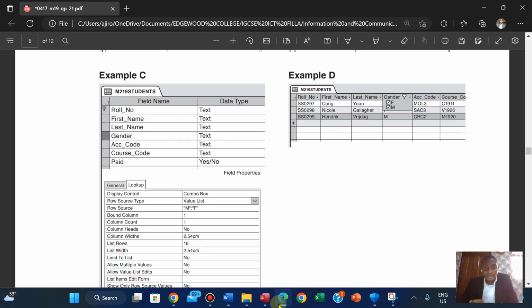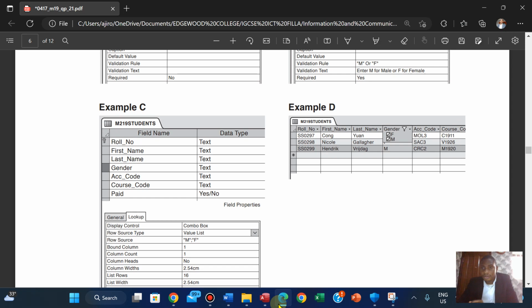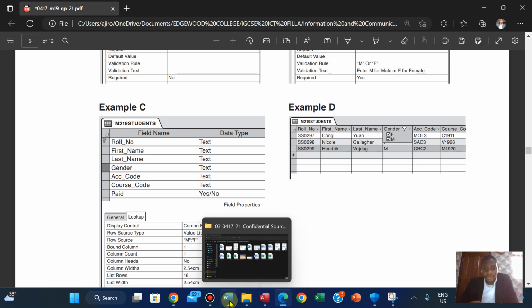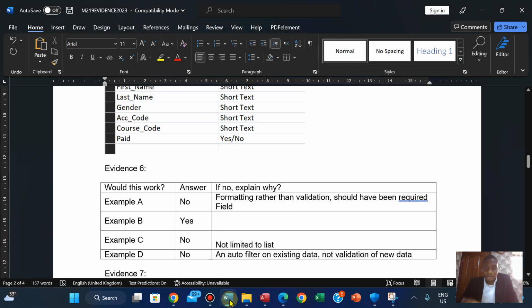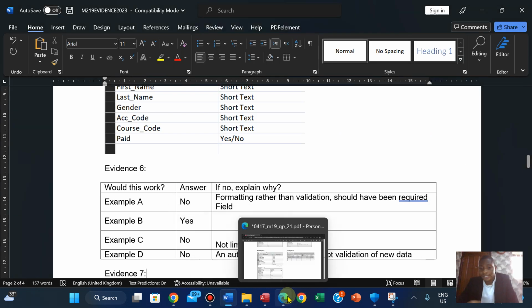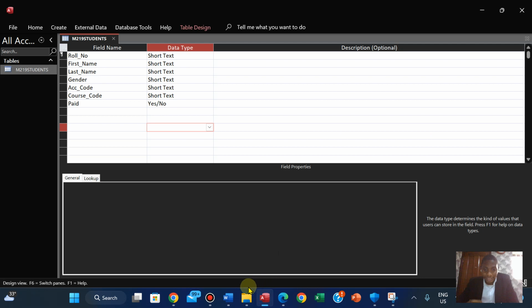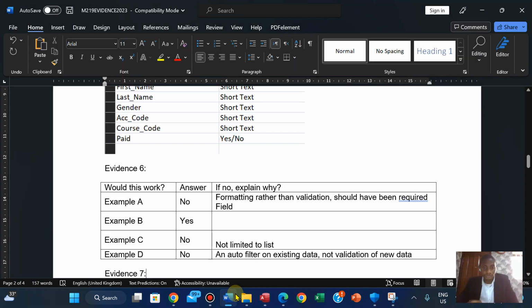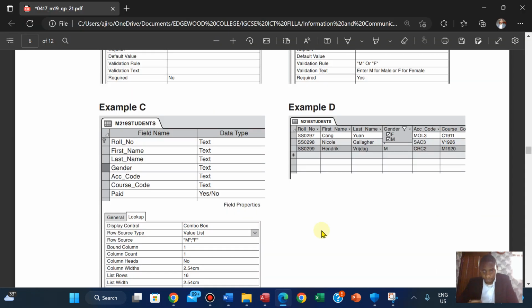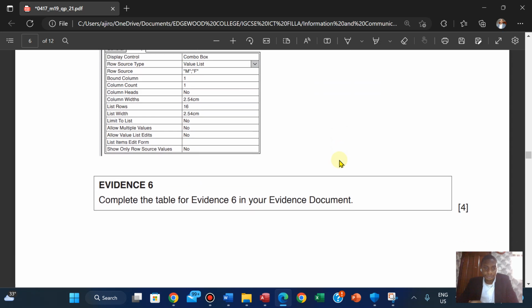For the D part, no, that's a checkbox, so obviously it's not going to limit as well. So for the D, no, an auto filter on existing data, not validation of new data. It's more or less a filter used on the existing field, on the existing data as well. Okay, so that's that.